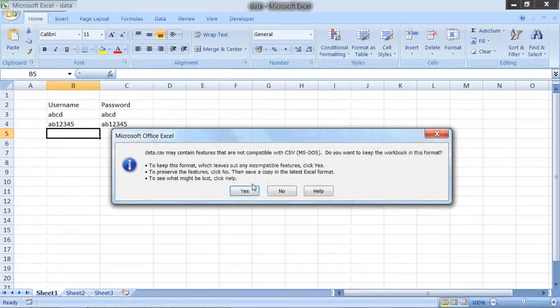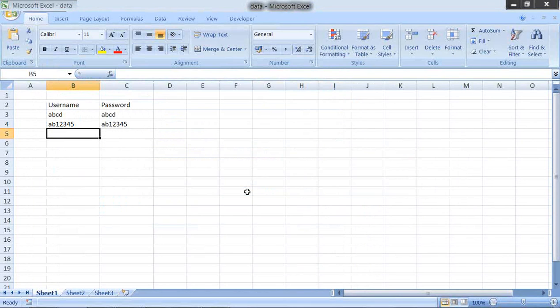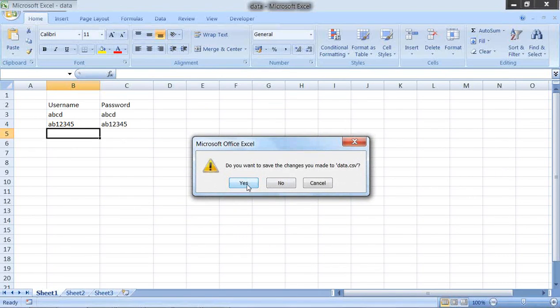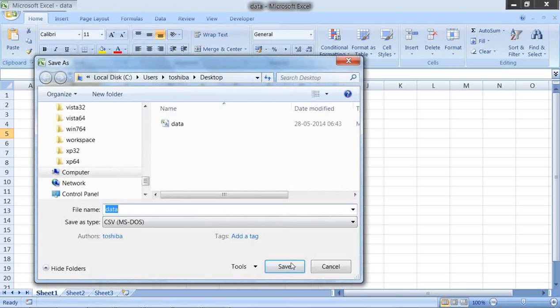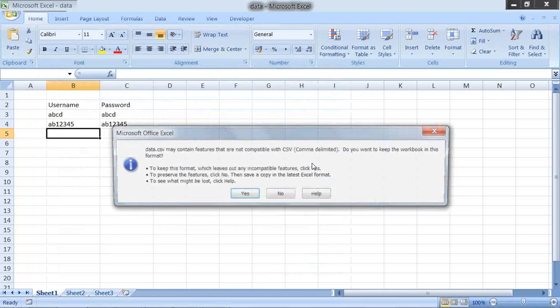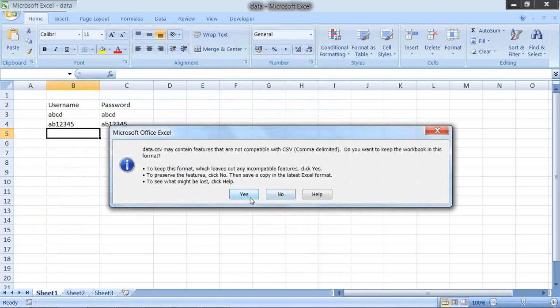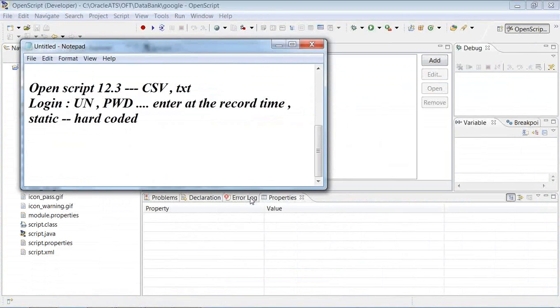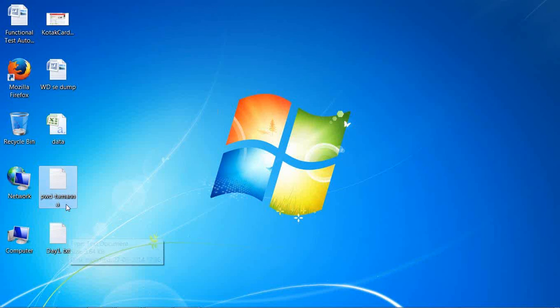Okay, it's saving. It is saying I can't have multiple sheets, I can have only one sheet at a time. Fair enough, I need only one sheet here. So let me go and check how it has created.